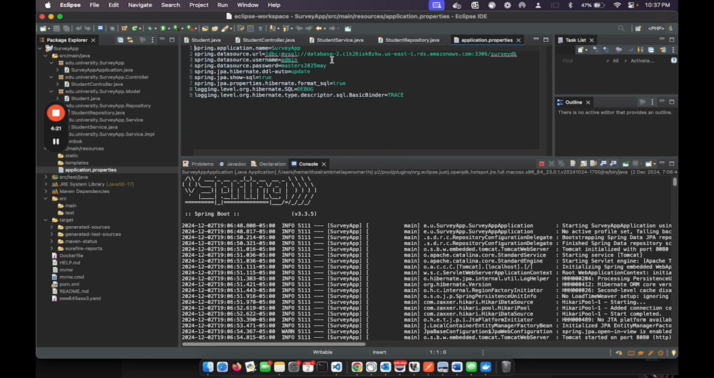wherein we gave the URL, the database name, URL, username and the password.